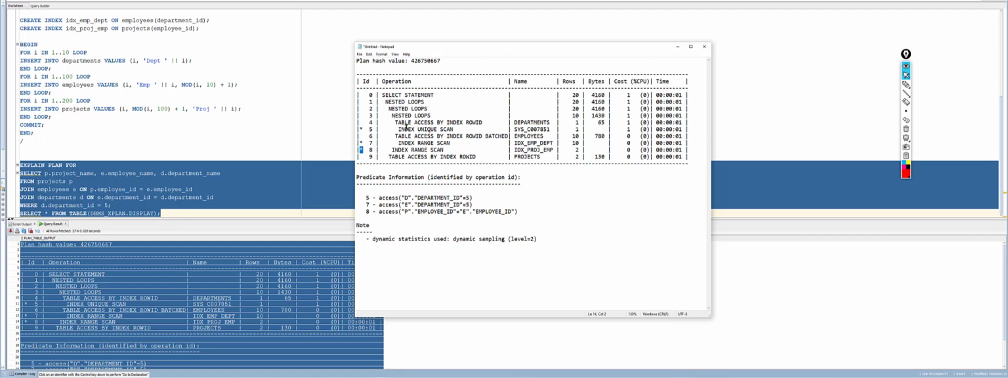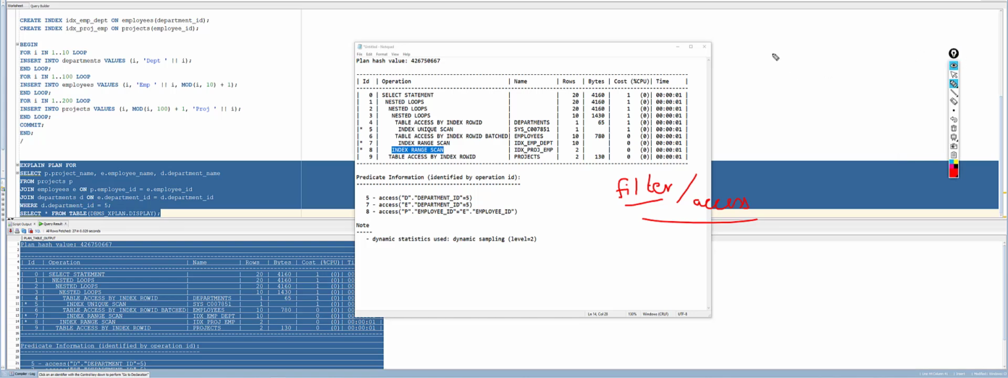If you see, the symbol is printed only on steps 5, 7 and 8. Why not the other steps? Because wherever you are seeing this asterisk symbol, those plan steps are going through some filter or access operation. That is the meaning, either filter or access. So what is filter? Filter means filtering the data, that's it.